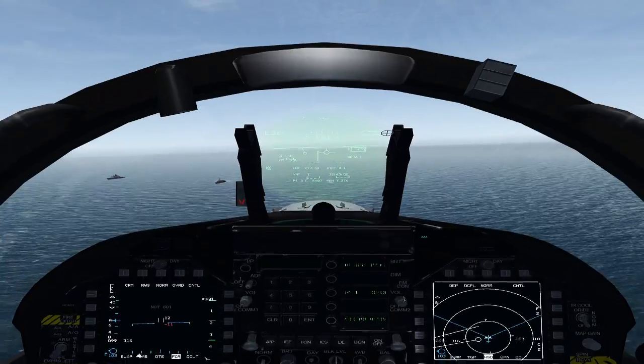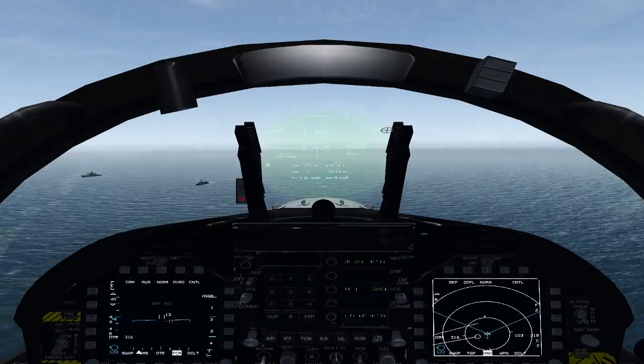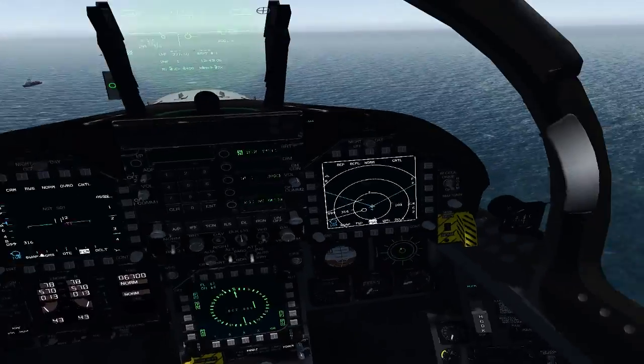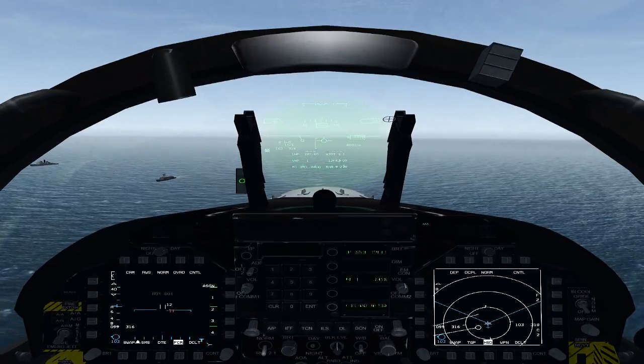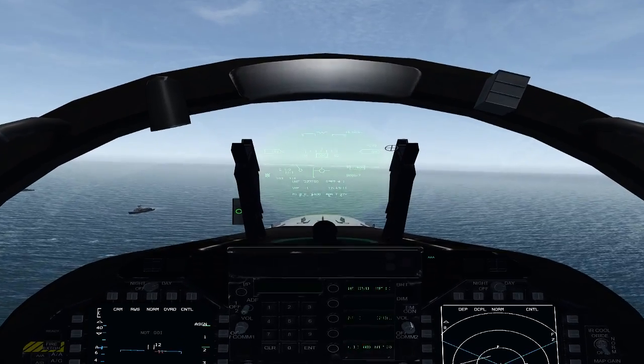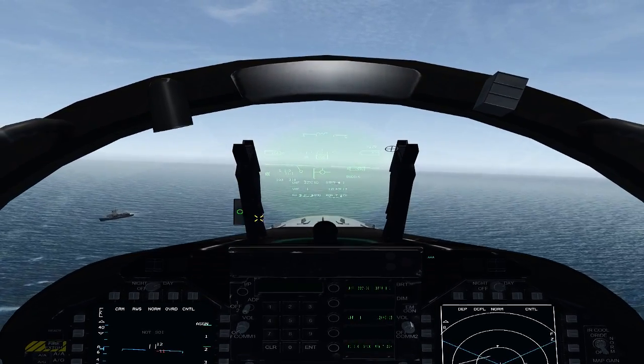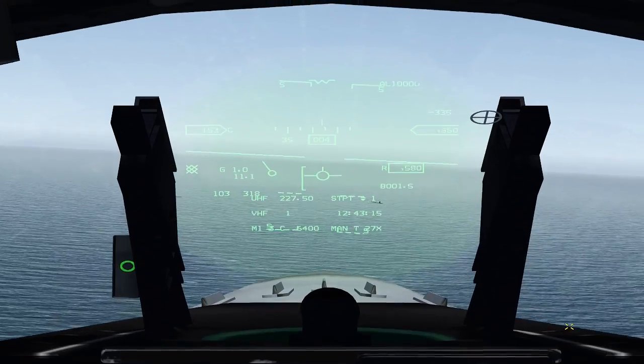Once we're abeam, I'll call on the radio. 401 abeam, hook down, 3 down in green. That means that your gear is down. And there's the donut. So I'm on angle of attack, and I'm within that E bracket there.